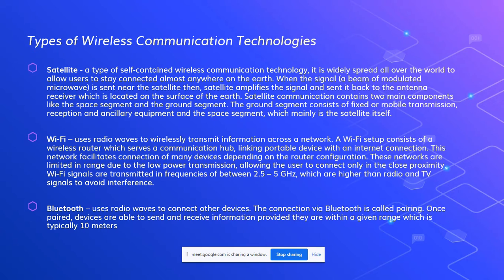So, satellite uses also an application of microwave technology. But dito sa satellite kasi, condensed microwave frequencies compared sa ginagamit ng ating cellular towers. So, yeah. Next, we have Wi-Fi or ating wireless fidelity.